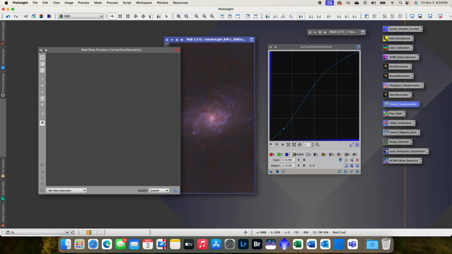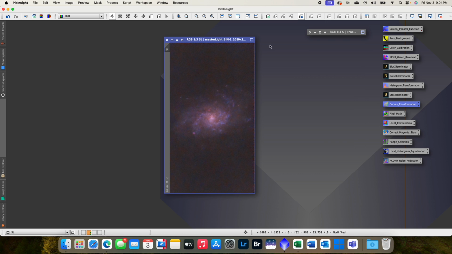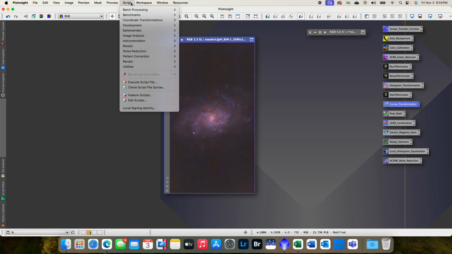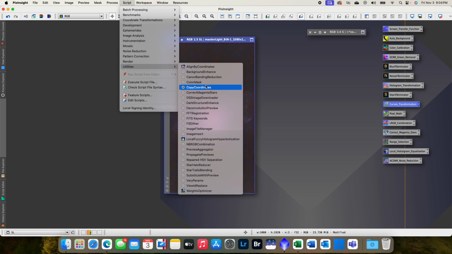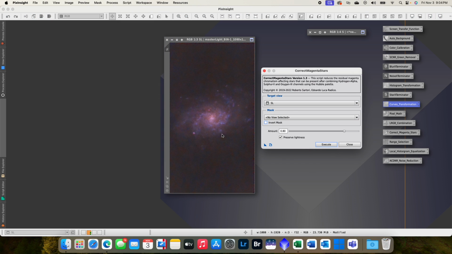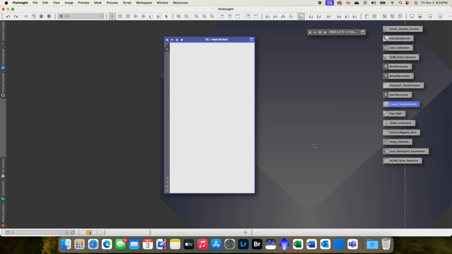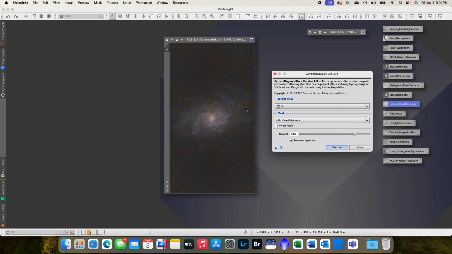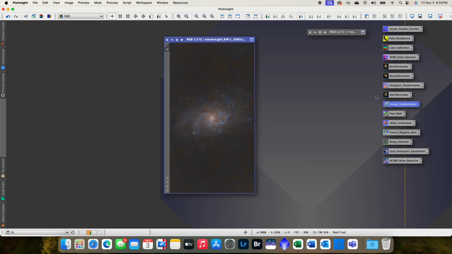And now we have this kind of funky magenta color here. And so we're going to use a script. I have it saved over here as an icon, but just since this is not a process, I'll show that. Go to Utilities, and then go to Correct Magenta Stars. We don't have any magenta stars, but this works very well for getting rid of this magenta hue. You don't need to change anything. Just leave the defaults and hit execute. And that really gets rid of that magenta color there. So I'm going to close that out.